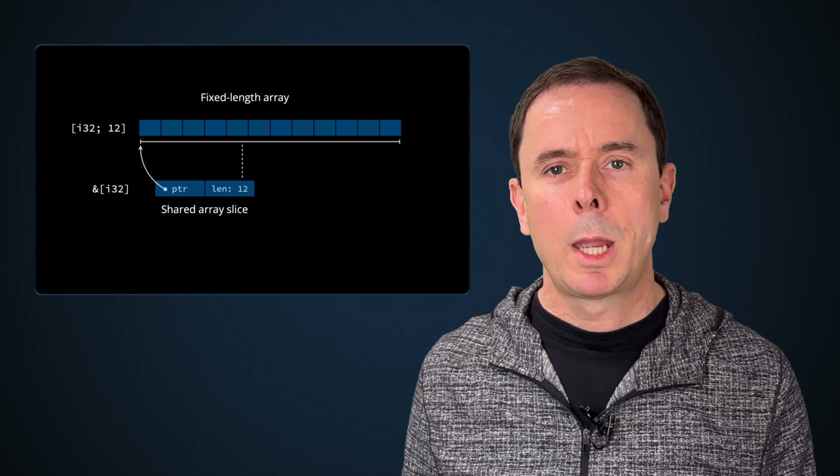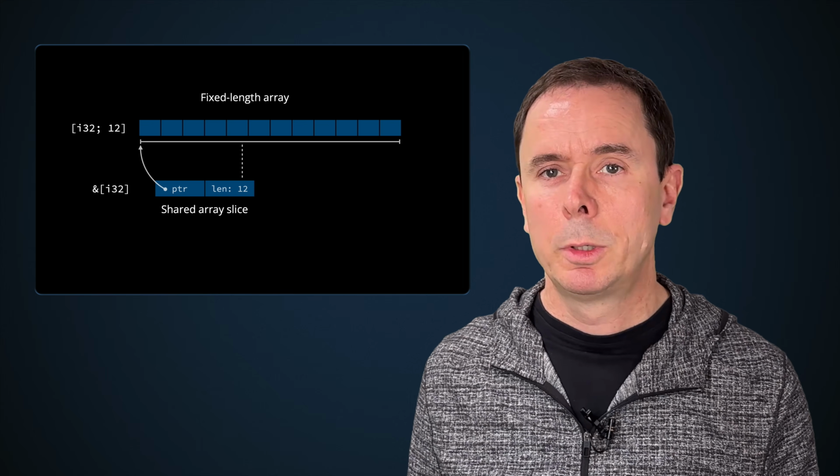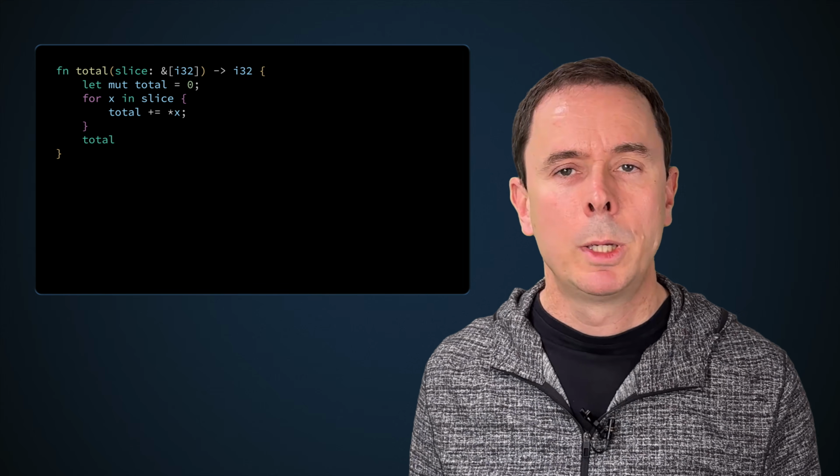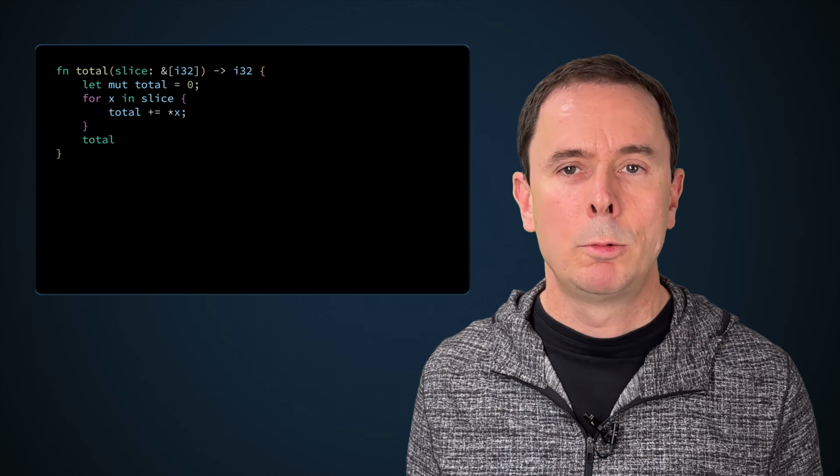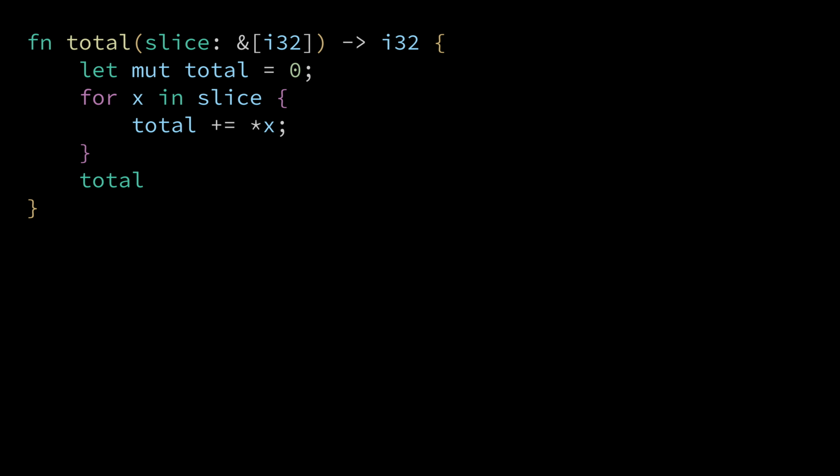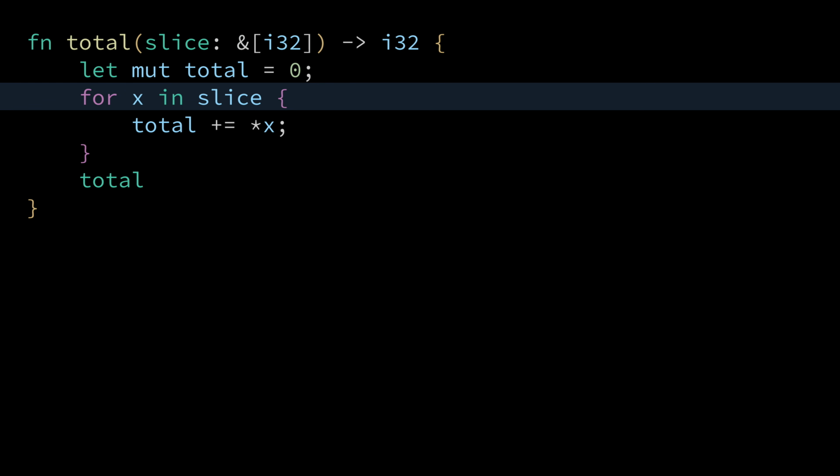So now that we're carrying the length around in a field that could be anything at runtime, we can write a function that operates on an array of any length. This total function takes an array slice of integers and adds up the values. The parameter slice is a shared array slice of i32s. And when I say for x in slice, I get an iterator that produces a shared reference to each integer. So on each iteration, x is a shared reference to an i32.